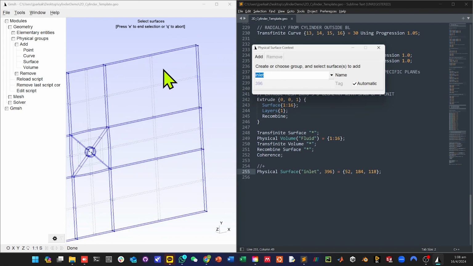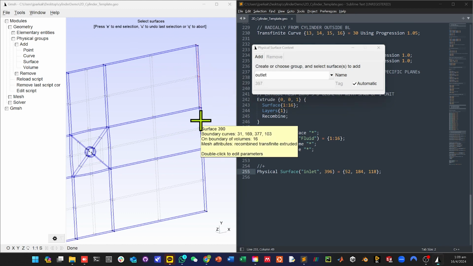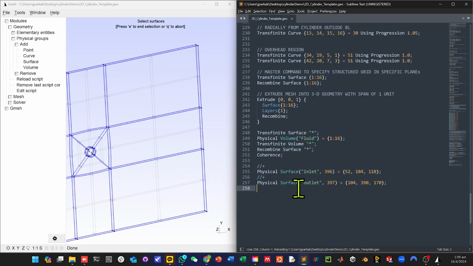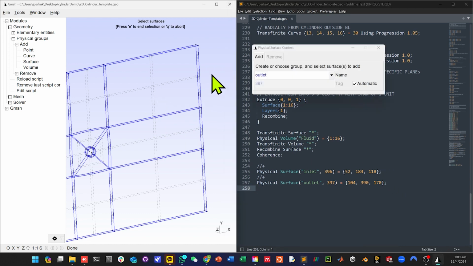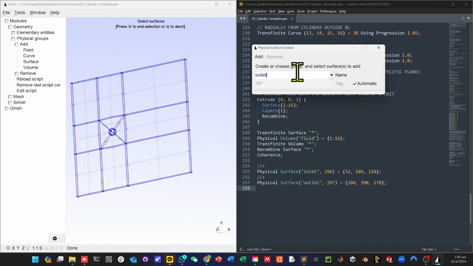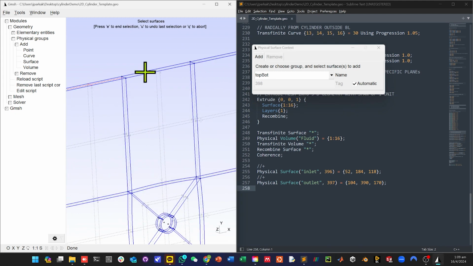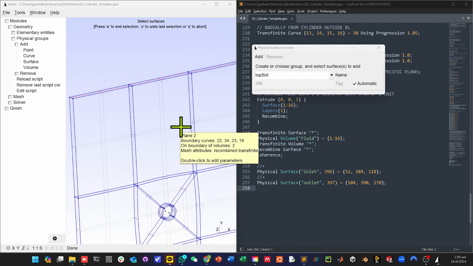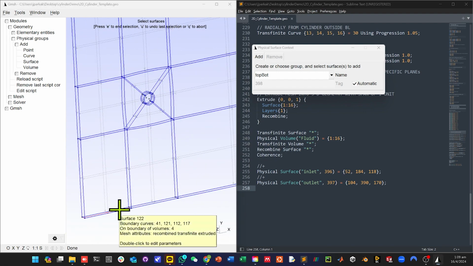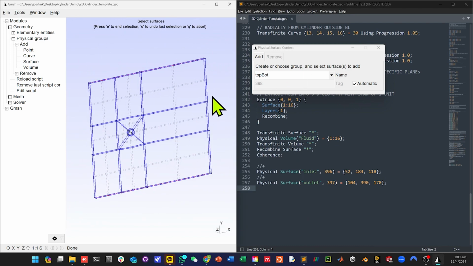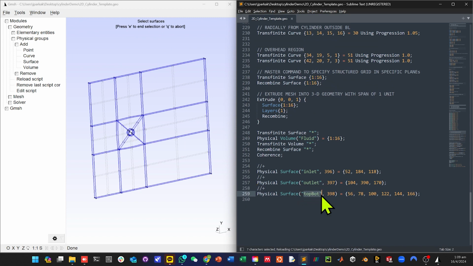So let's do one for the outlet, which will be this one, and this one. Press E. And now we have an outlet patch. Let's do top and bottom, which are this one, this one, this one, this one, this one, this one. Top and bottom, press E. And that gets added here.